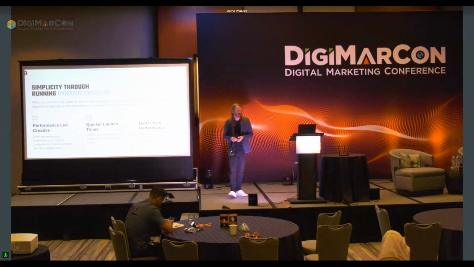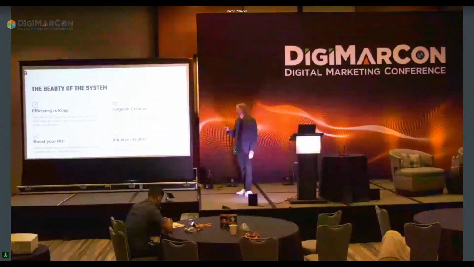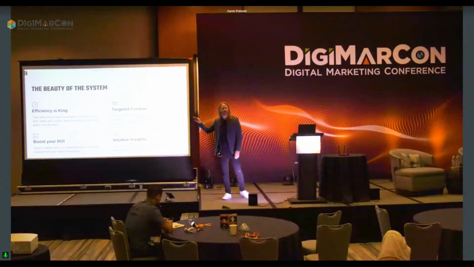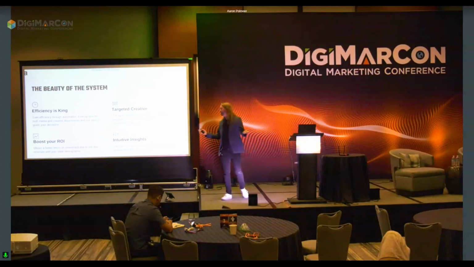Again, the quicker launch times, right? So everybody's not bitching at each other in the back end, and then you're boosting your performance, right? So you're delivering the best creative for the campaign each time around. Just to hammer home on those parts, efficiency is great. This is an efficient thing to do because you're gaining efficiency through the automation of your system, right? So you're freeing up time for the media side and the creative departments to just be harmonious with one another.